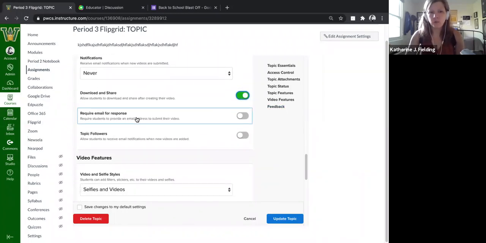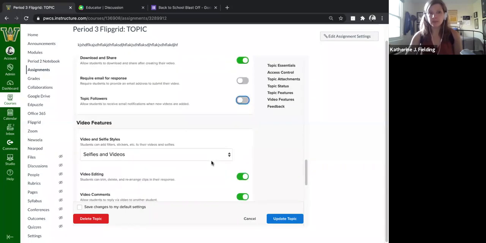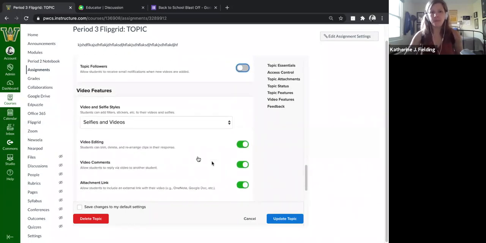Do you want to require email for response, so that they provide an email to submit their video? You can leave that on or off, it doesn't matter. And topic followers, do you want people to receive an email when there's a new video posted? I would say leave that off. Kids don't need an email every time another kid posts a video. That's kind of a lot. Try and keep their email boxes concise.